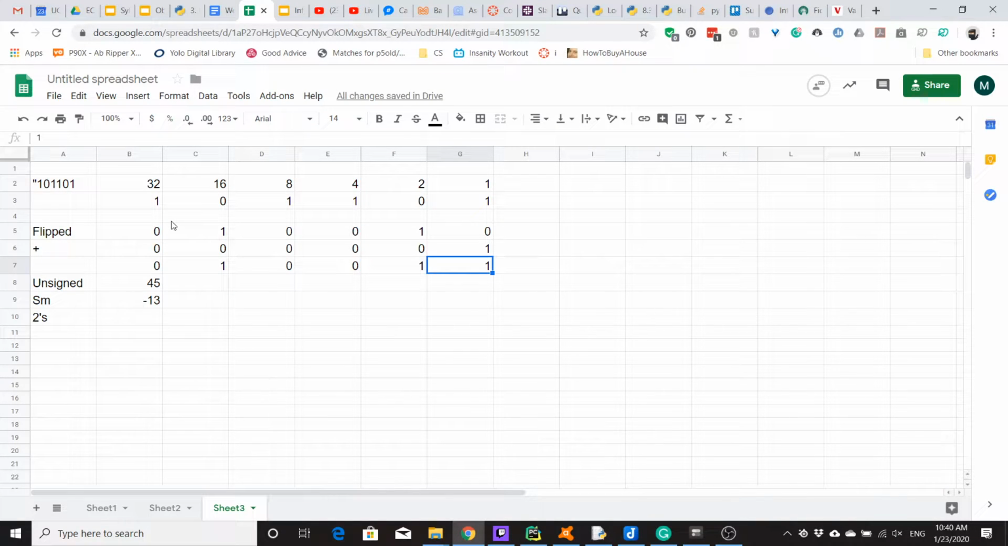But our original number was negative, so this pattern must represent negative 19. Any questions here?